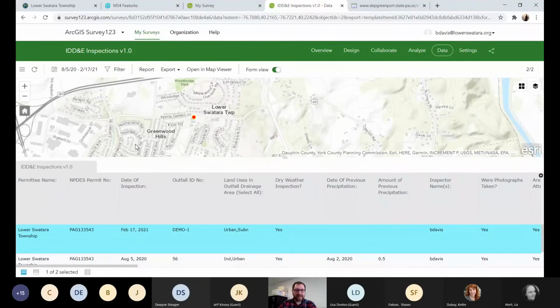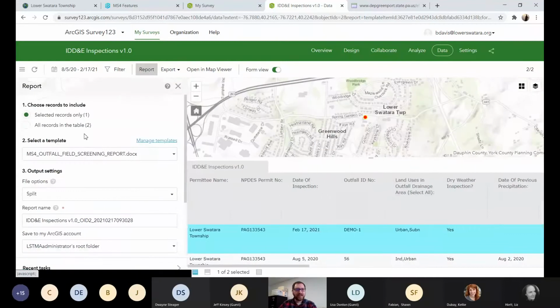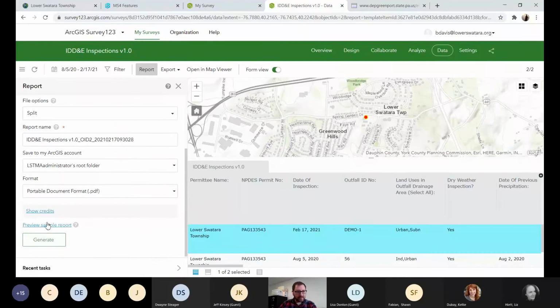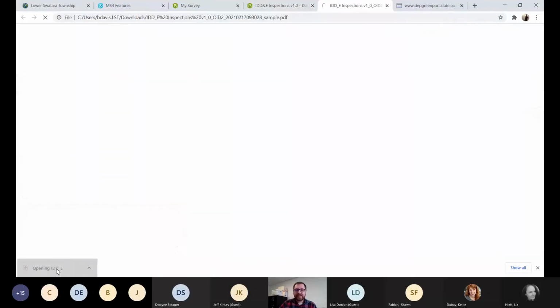And when I'm ready to create a copy of DEP's inspection, all I have to do is click up here and click reports. I'll just do a preview because it costs the township credits to actually generate a full report, but it can take a few moments. But what it eventually does is it takes all of the fields that I filled out while actually at the site inspecting everything, and it auto-populates the report from DEP.